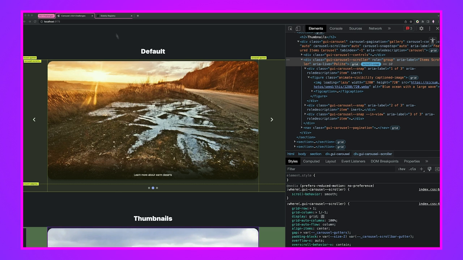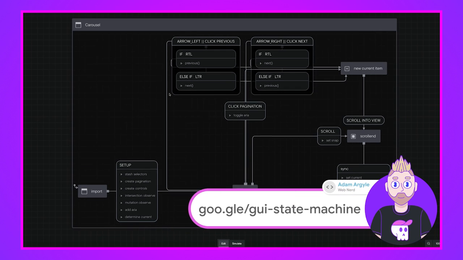In fact, let's check out the state machine that I made for this. So this was me trying to explain everything that I built.